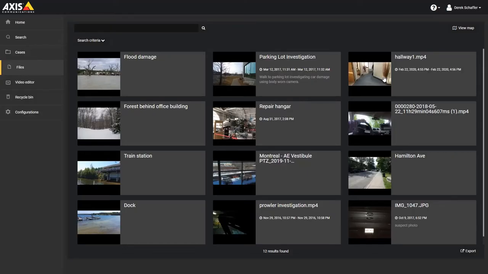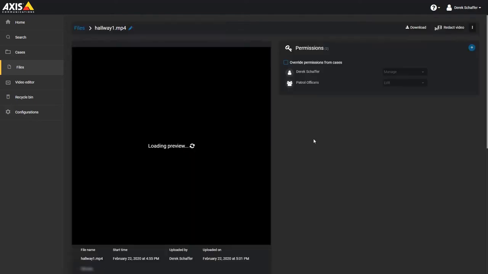To redact a video clip from a list of search results that includes files, click on the file you wish to redact to view the file properties, then click the Redact Video button on the top right of the screen next to the menu button. This will import the file into the video editor.